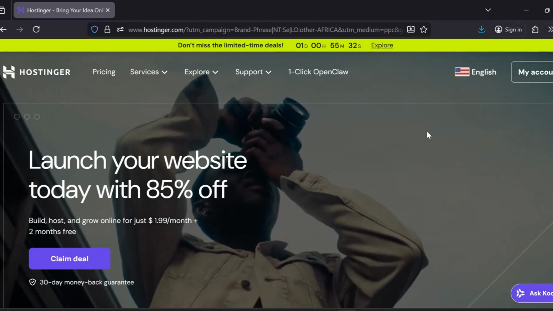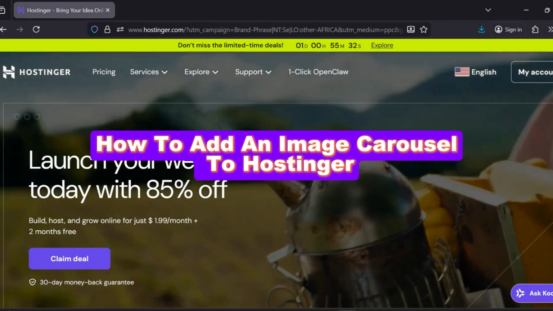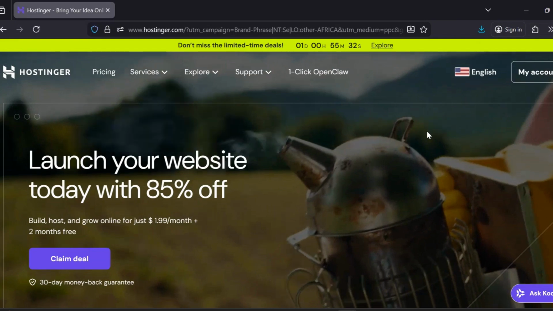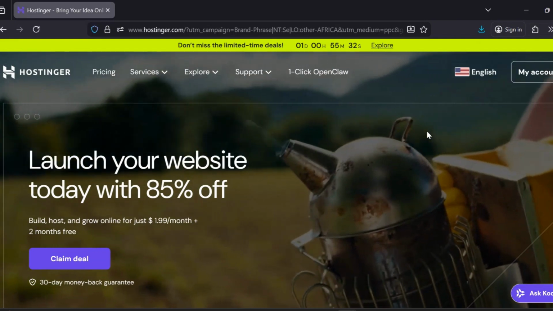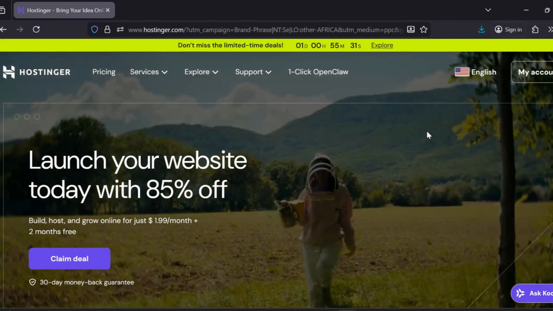In today's video, I'm going to show you how to add an image carousel to your hosting or website. This feature is perfect for showcasing multiple images in a sleek, interactive format that will make your website more engaging.